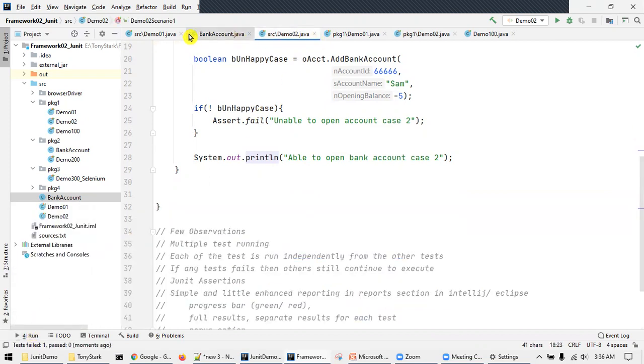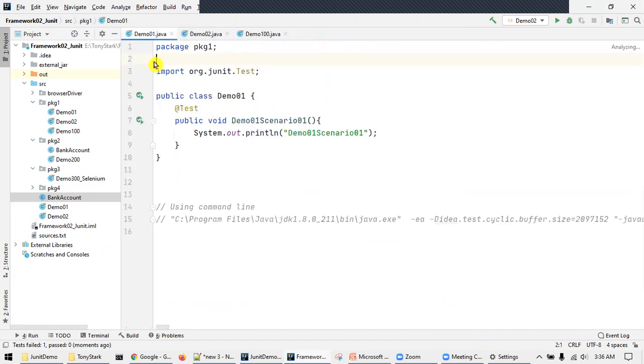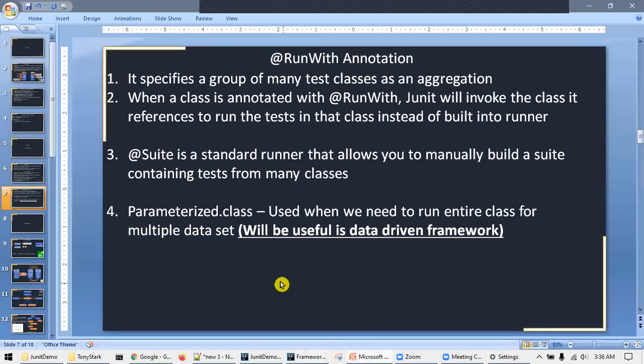Now this is again a simple example. Right, now let us proceed and understand the other annotations.